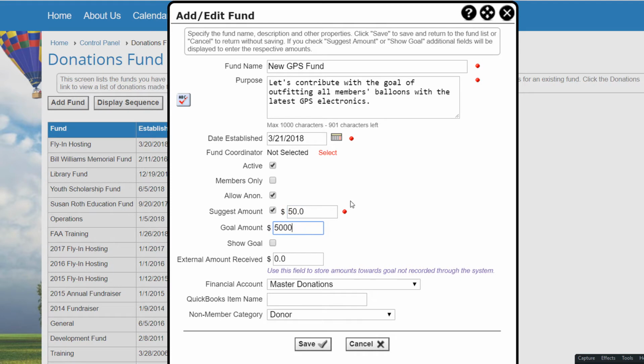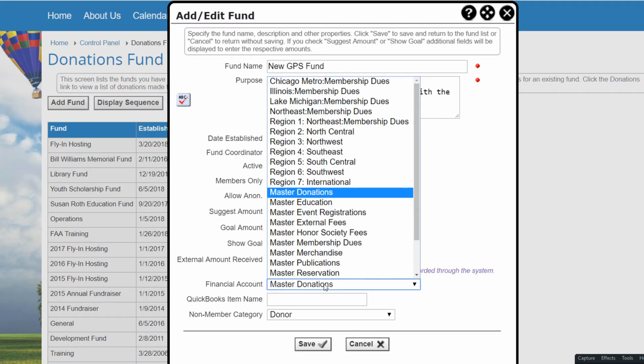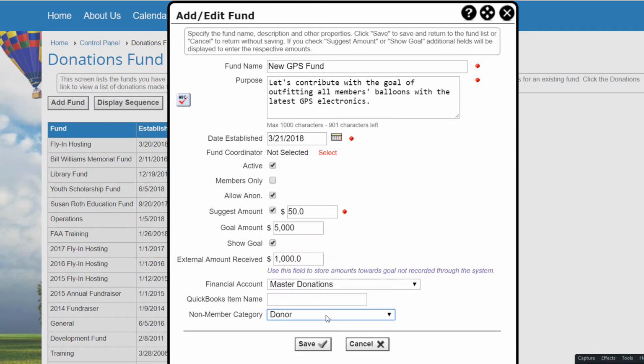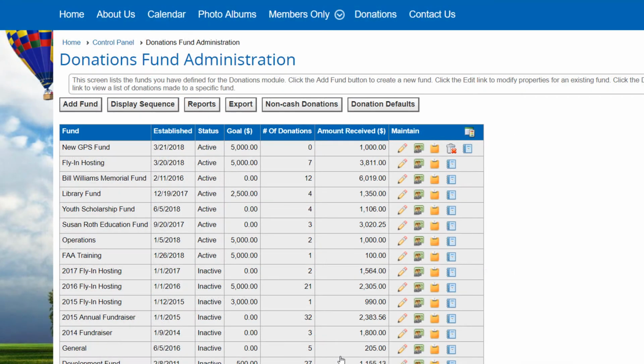The Goal Amount field lets you define the goal for this fund. You can also optionally check Show Goal to display the amount alongside the fund description. Specify the external amount received to track donations made outside of the system before the fund was set up. The amount specified in this field is added to the sum of donations made within the module to give a total progress number. You can also specify the non-archived financial account to be used for donations and the category in the non-member database to be used when non-members make donations. Click Save to save your changes and return to the Donations Administration screen, or Cancel to return without saving.